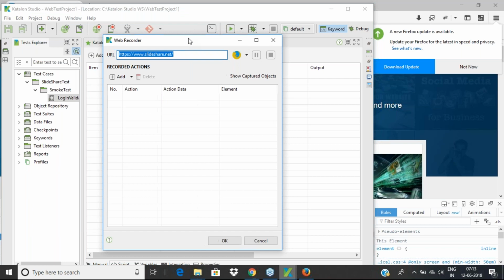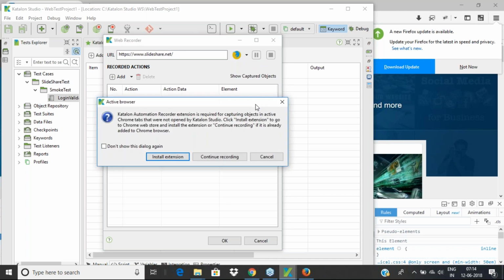It brings us to this web recorder screen. Here you need to give the URL of your application. Right now there are no actions being recorded, and here is the browsers list. Choose active browser, which is by default Chrome right now, and that's when for the first time you'll get this option to install the extension. So click on install extension.